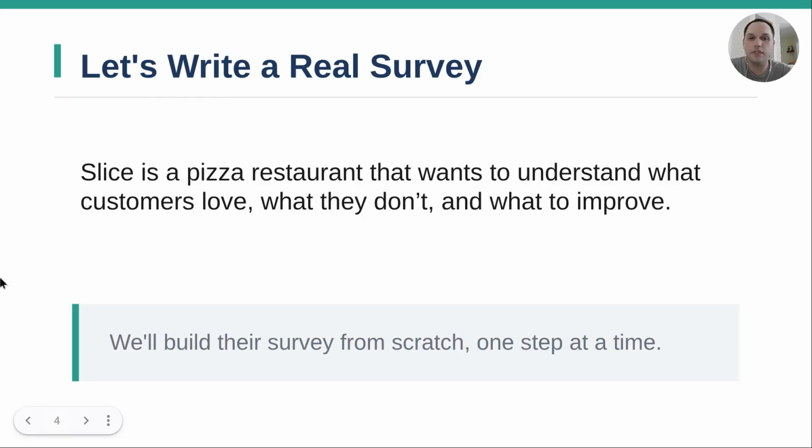To make all of this practical, we're going to build a real survey from scratch. Our scenario: Slice is a pizza restaurant that wants to understand what customers love, what they don't, and what to improve. We'll walk through every step: goal, screener, questions, order, length, and by the end, we'll have a complete survey ready to go.